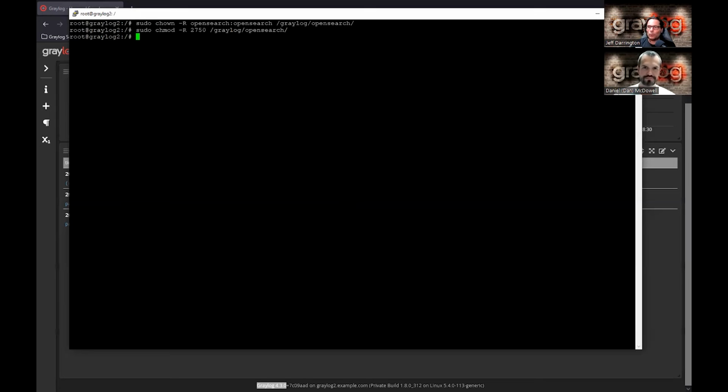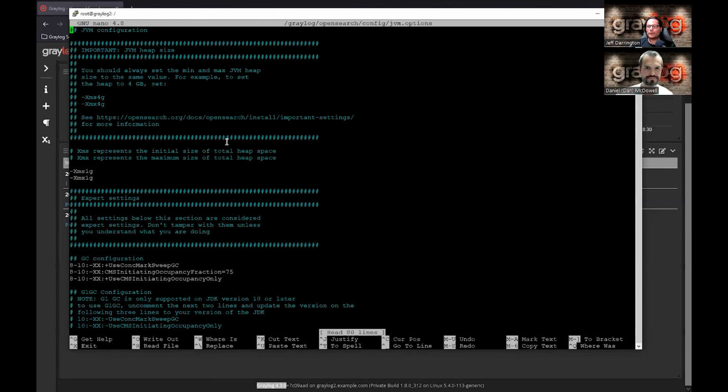So we will now go in, because we don't want to start up any services yet, and we're going to go into that directory here and have a quick look. So in my system, obviously it's not the same as what might be live. So I have got, in my particular instance, the JVM configuration. I think we set it to 2 gig, did we not, Dan?